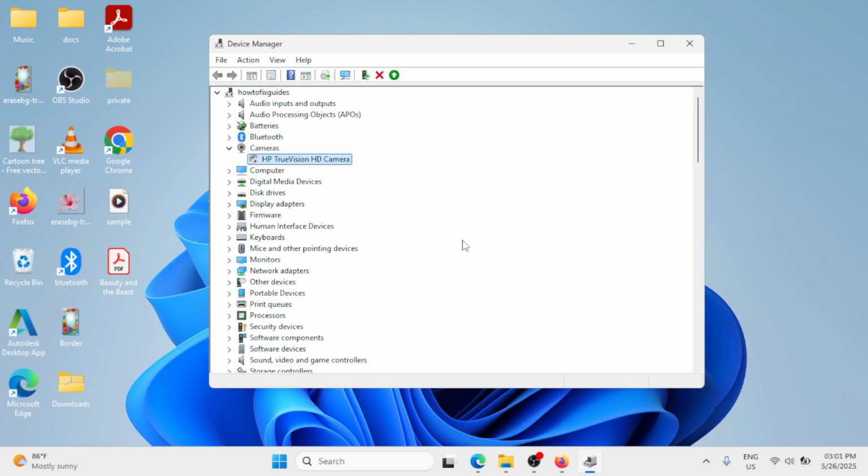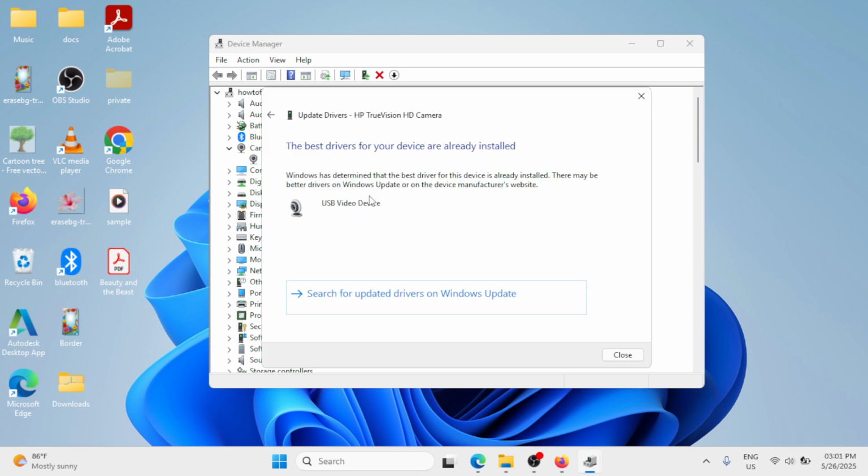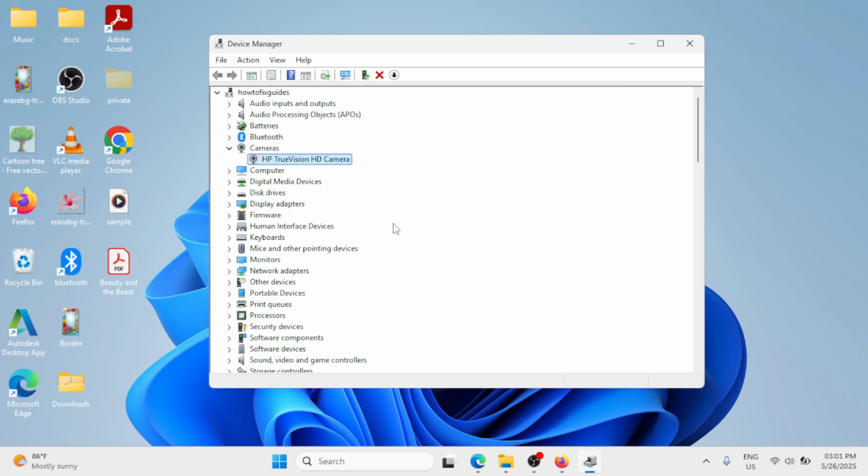and then wait for a while. Then make a right click, select enable device. Then make a right click, select update driver, search automatically for drivers. Now the best drivers for your device are already installed, and close this. If that worked, then good, but if not, we can update it the other way.